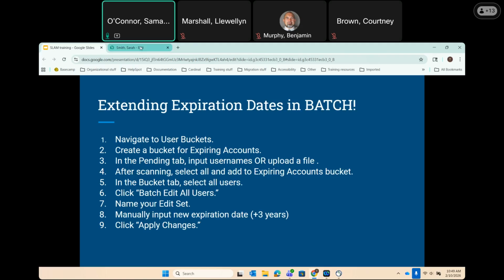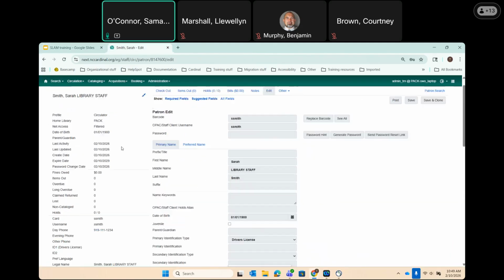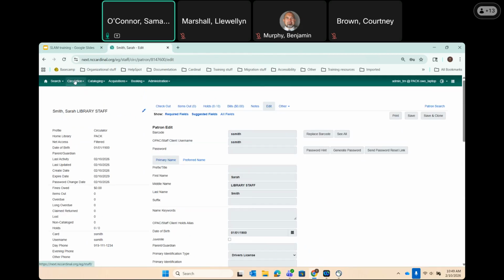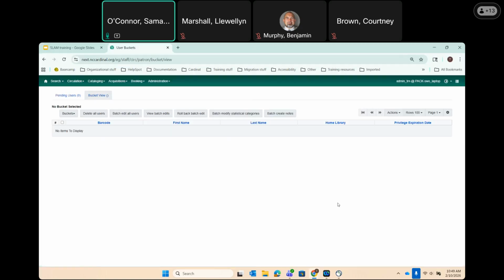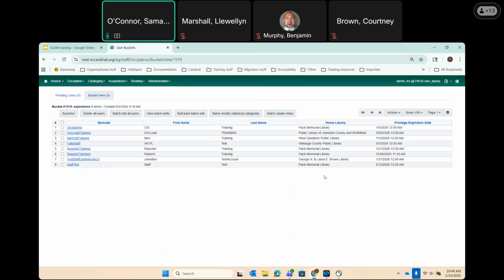Let's go ahead and take a look at that process. We won't do the whole thing. I'm not going to put people into the bucket, but I have a bucket ready to go. So I'm going to come up here to my circulation menu, and I'm going to go into user buckets, and I'm going to select my expirations bucket. So if I look at my expirations bucket, the privilege expiration date column over here to the right will tell me when people are set to expire. And I'll see that some people have already expired. I've got several of those, and some are set to expire over the next couple of months. So I do want to go ahead and just extend everyone in this bucket.